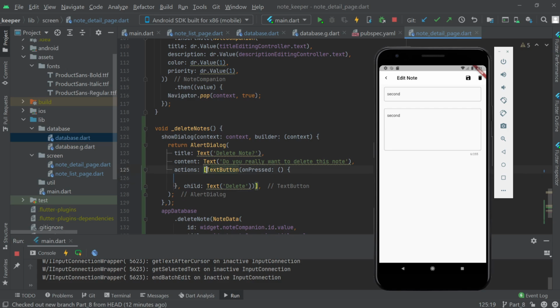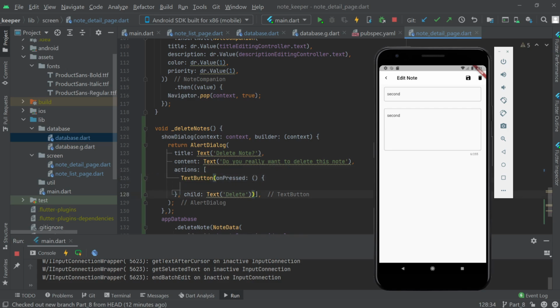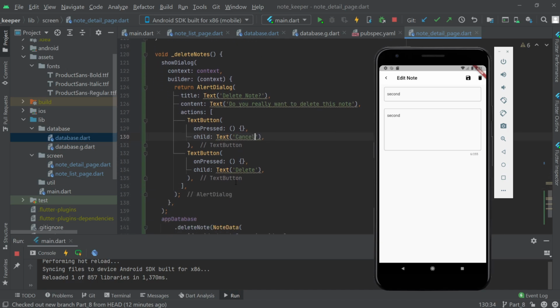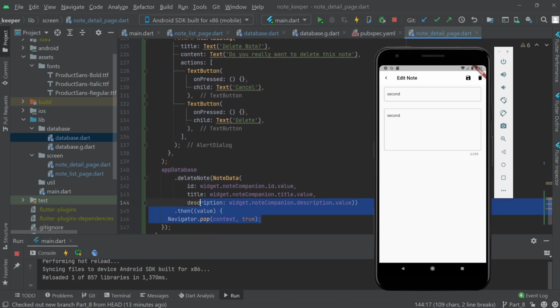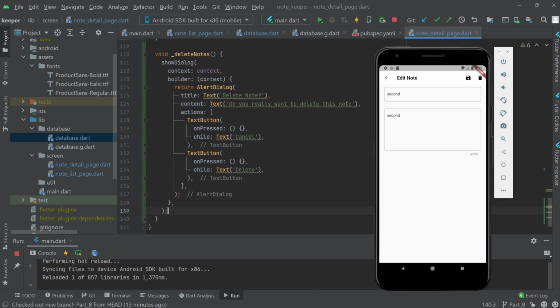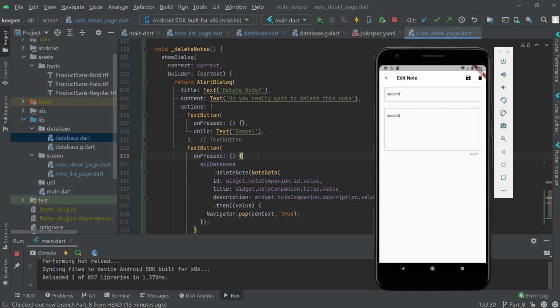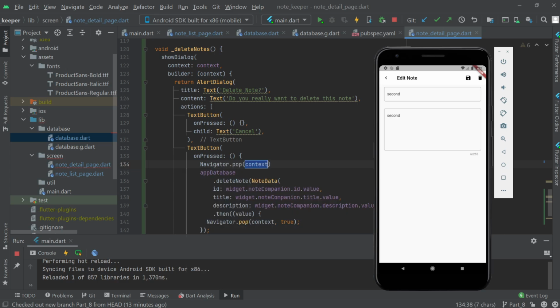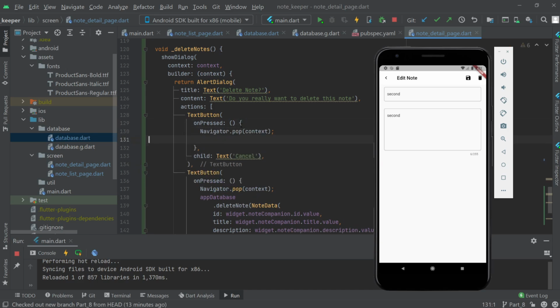You can add one more text button to confirm. Let's just add some semicolon to format this. I'll add one more text button before this for cancel. So cancel. Now this code which we have written before, you can just cut this and paste it inside delete here. We will also need to close the dialog, so navigator dot pop. This will close the dialog. And if you just want to cancel it, just call this.